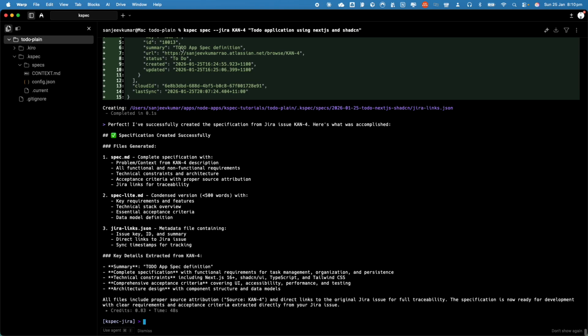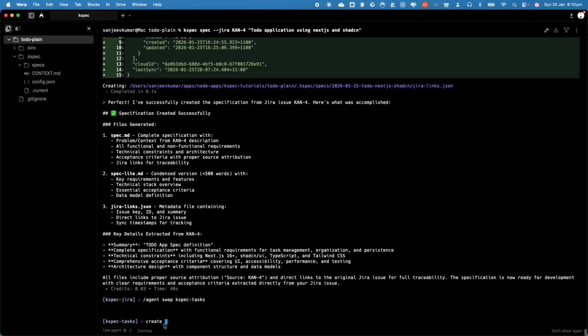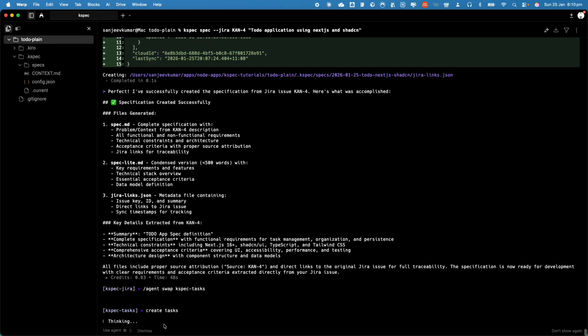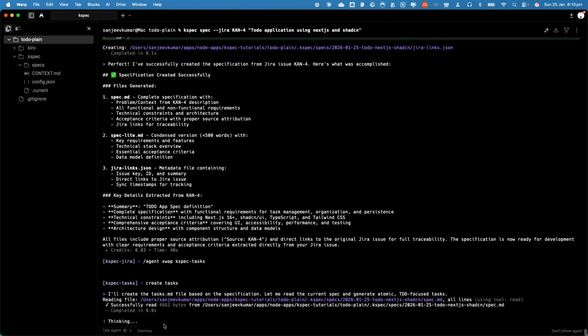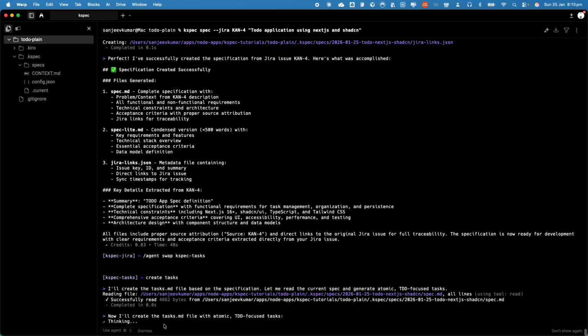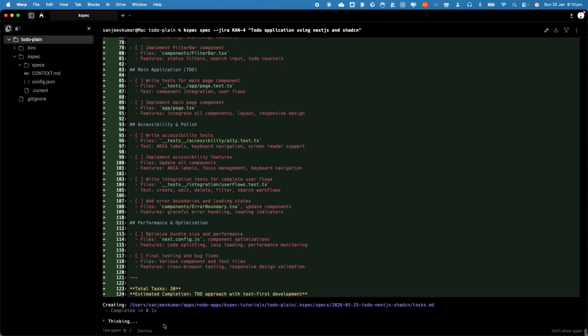The next step for us will be creating the tasks. So now we will do agent swap to kspec tasks, and we'll say create tasks. What this kspec tasks agent will do is identify the current spec we are working on, and based on that, it will read the spec.md and understand what it needs to do. Based on that spec, we will have all the tasks created.